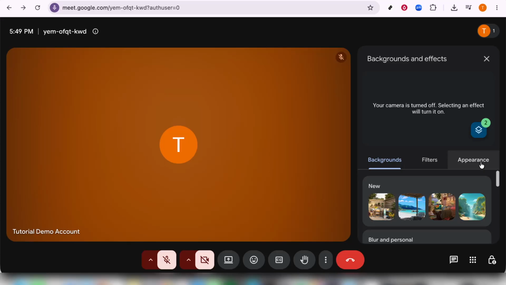Now, within this section, there's an option that's key to our objective today, the toggle for Adjust Video Lighting. Go ahead and switch this on. This function is specifically designed to automatically correct low light situations, ensuring that even if your surroundings are less than ideally lit, your video clarity remains up to standard.